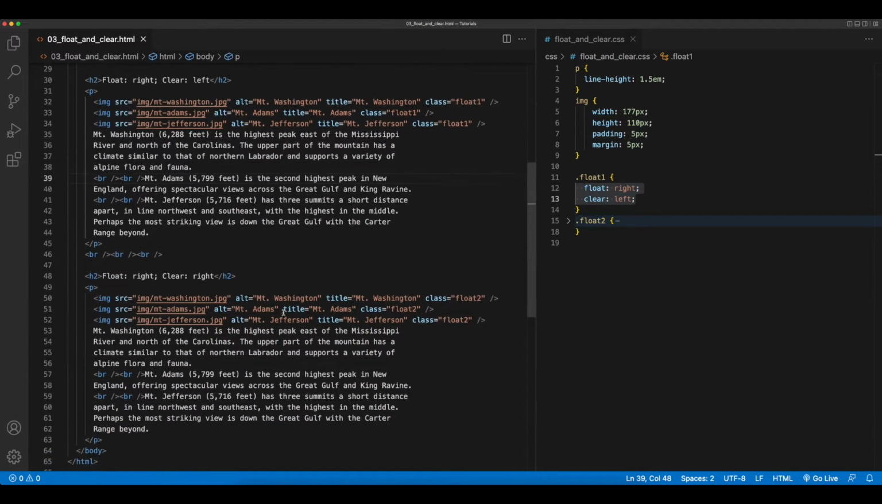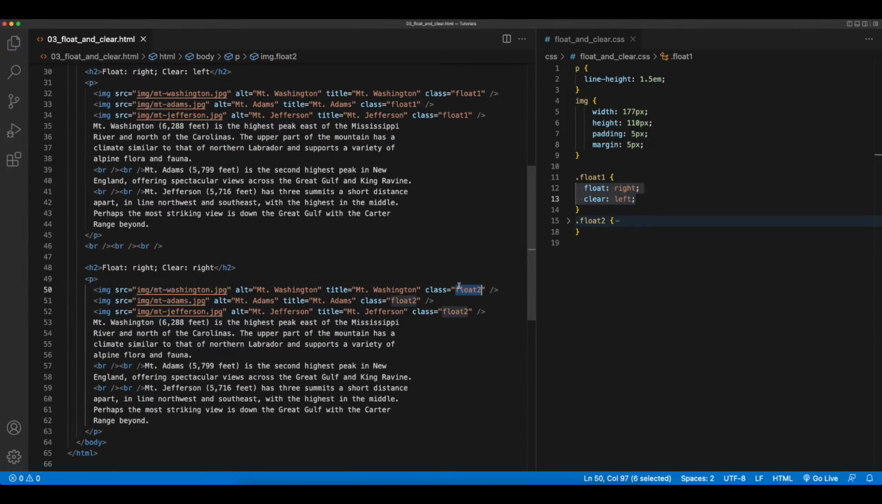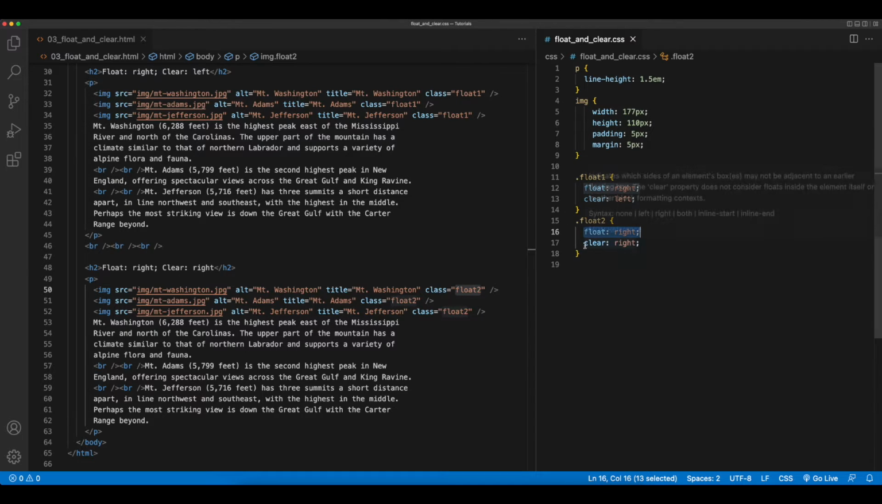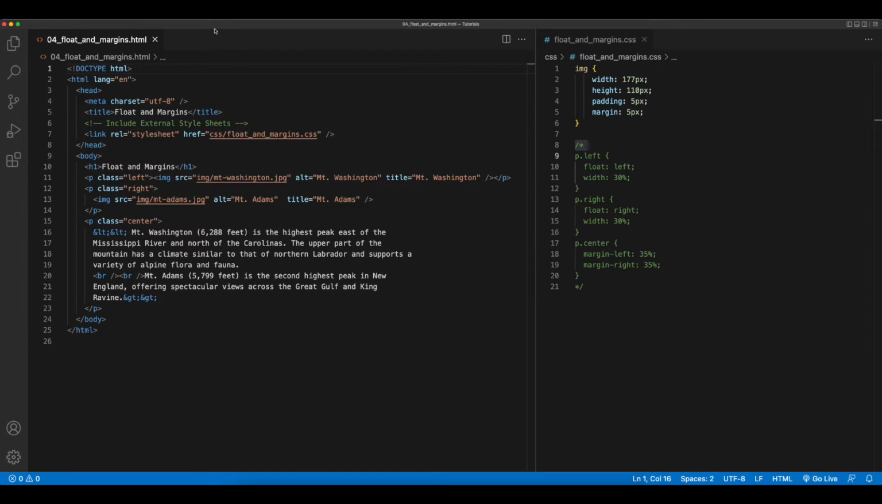So just looking at that code quickly, here are 3 images. They all have a class of float2. Expanding that, we'll see the float right and clear right. All right, so let's jump over to VS Code and take a look at our next example.